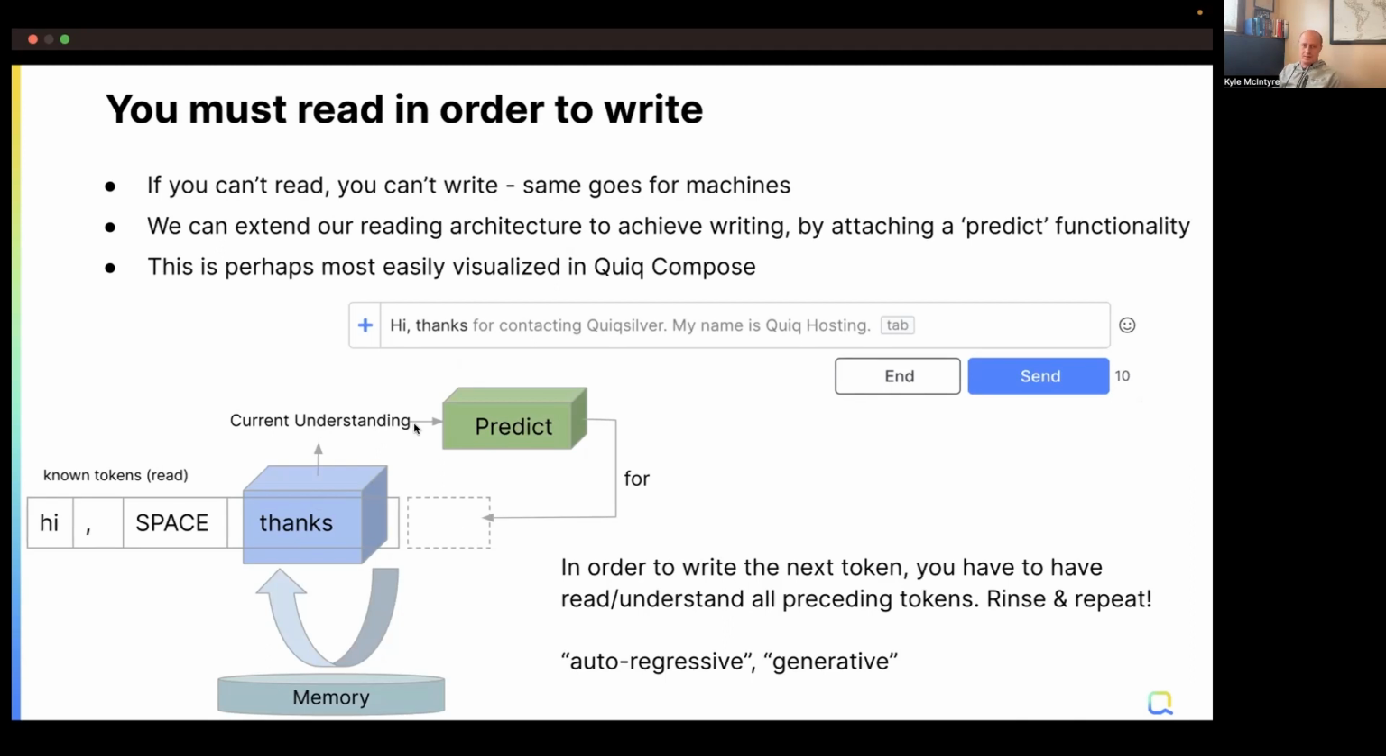This is maybe most easily visualized with our feature Quiq Compose, which is a predictive typing feature learned on our tenants' data, where we learn the language of their contact center and help them type it, similar to what you see in Google Docs, but much more specific to a given company's domain.